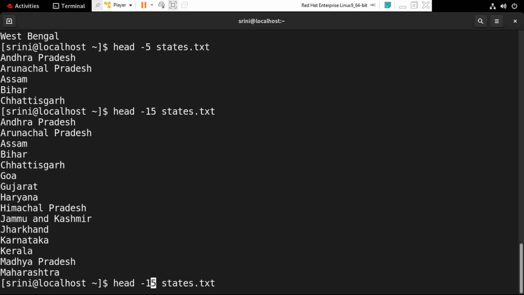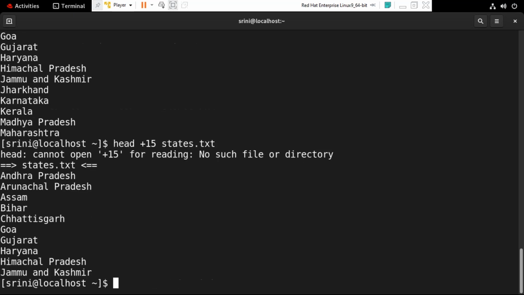Okay. Can I experiment with the plus symbol? What happened? Cannot open plus 15 for reading. No such file or directory. So head command does not support plus symbol. Only hyphen symbol it supports. So it is not supporting plus symbol, but still it is giving output. What is the output? It is giving a default.